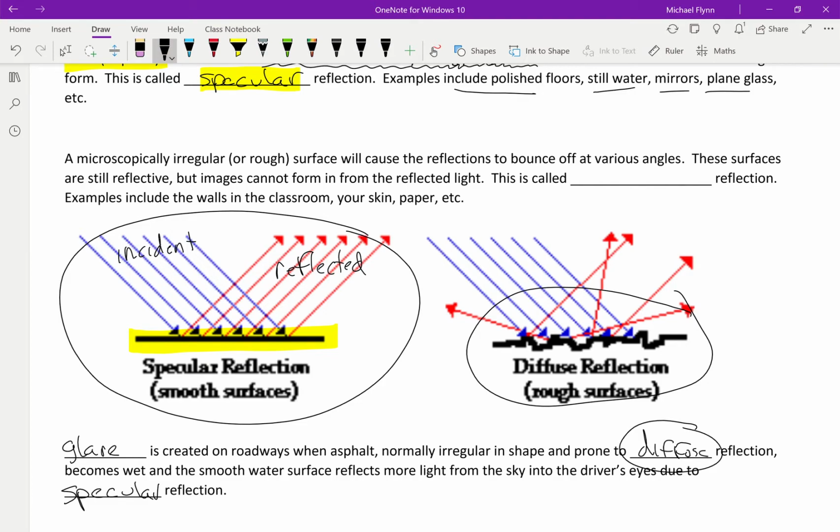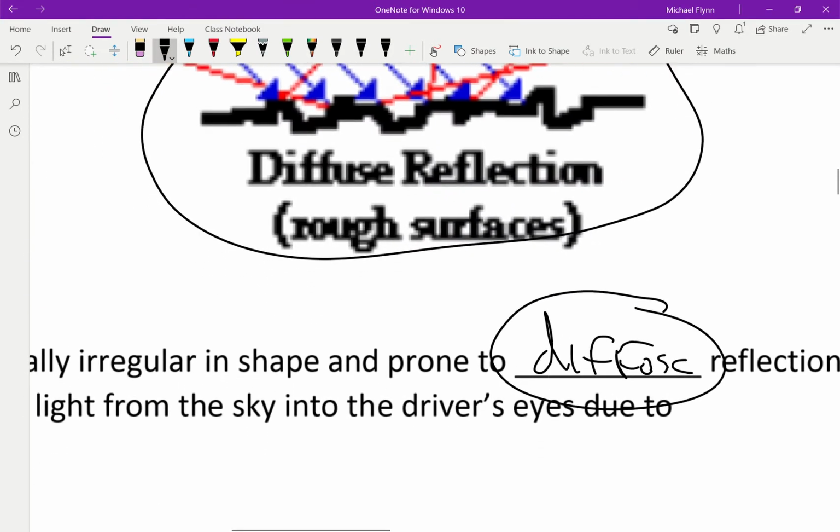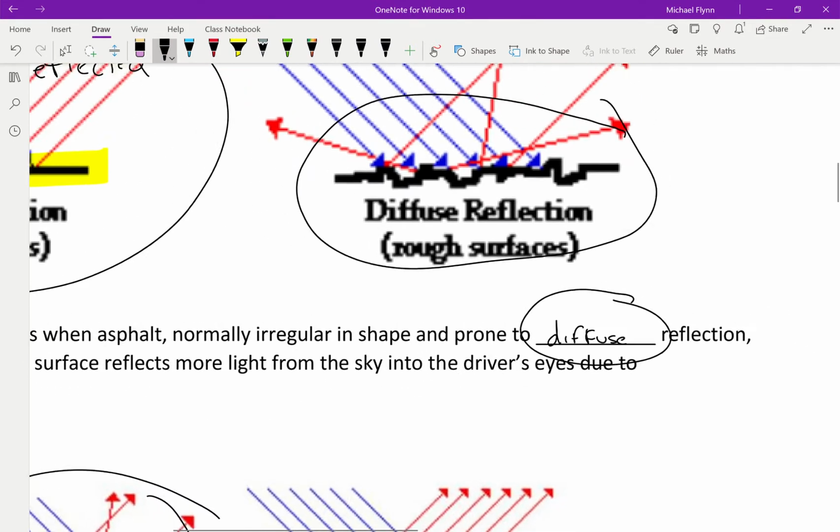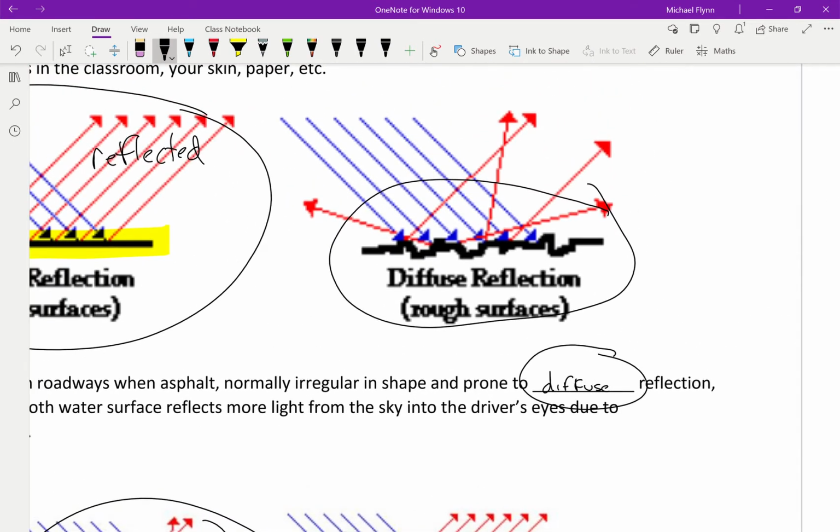This word diffuse, I wrote it down here. I should write it again, that looks terrible. It looks like diffuse. Somebody fix it. It's diffuse. Okay, diffuse reflection. And that's typical of surfaces that you can't see your reflection in, you know?